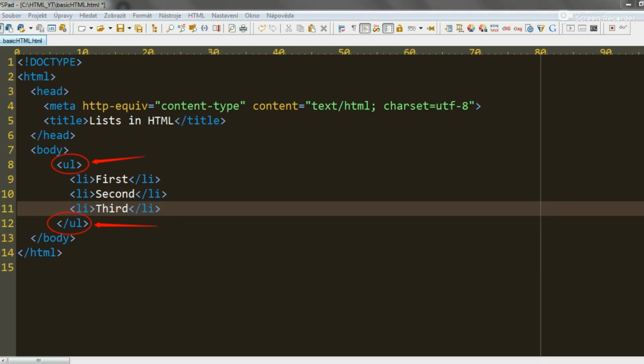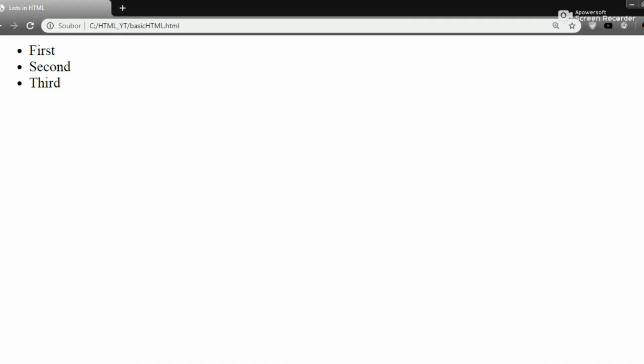<ul> is an unnumbered list. Only <li> elements can be inside. A dot appears in front of the items, but you can change it with the type attribute, which we'll show you right away. This is a list item. This is what this list will look like.